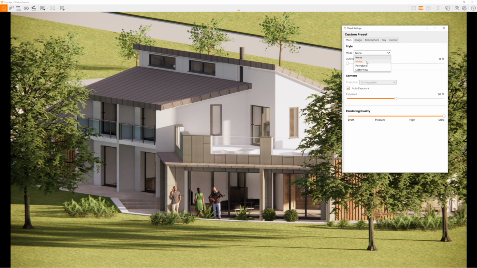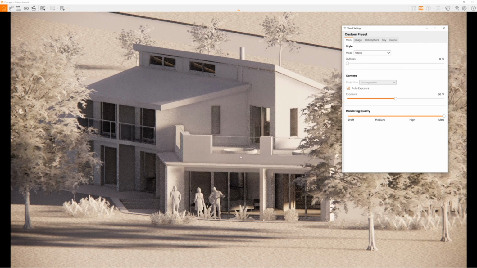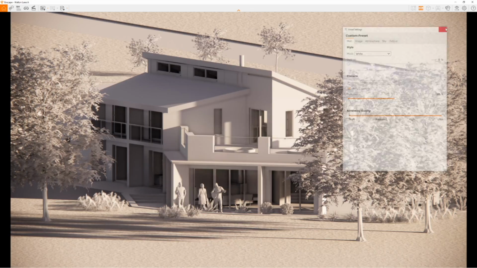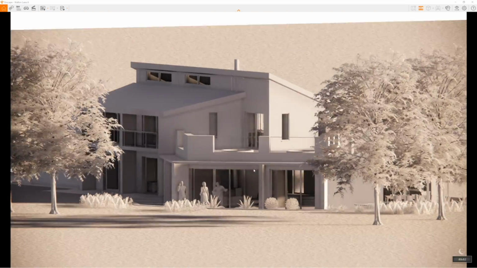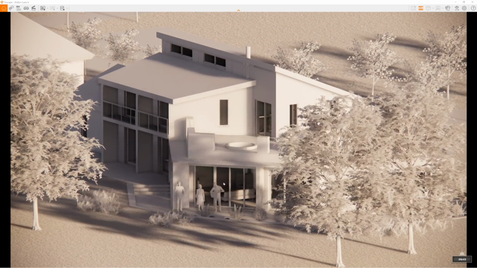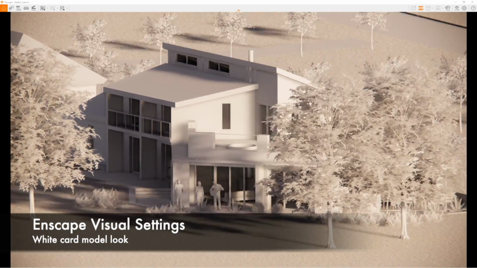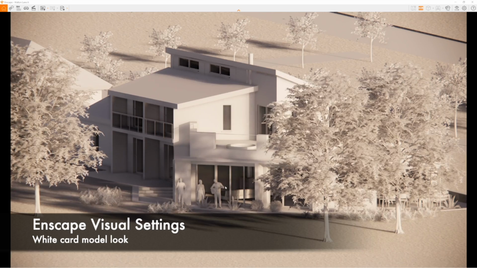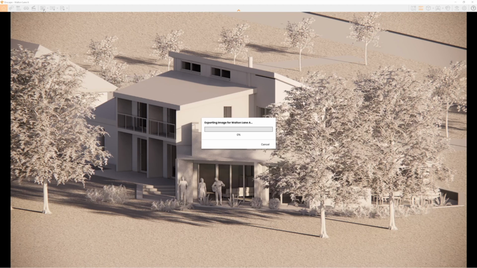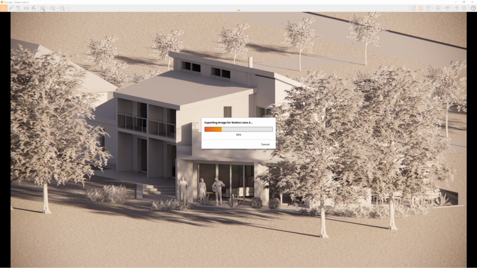And I think that's a really nice look, particularly for the early concept stages, where the design maybe isn't quite so finalised, and it gives the impression to the client that this is still a working sketch drawing as well. What you can also do is switch the mode to white mode, and this will give you an absolutely gorgeous white card model type look. So let's just swing the lighting around there and look at that. I mean, it's absolutely beautiful.